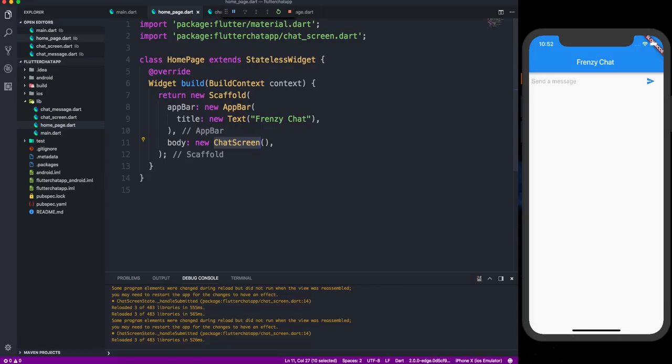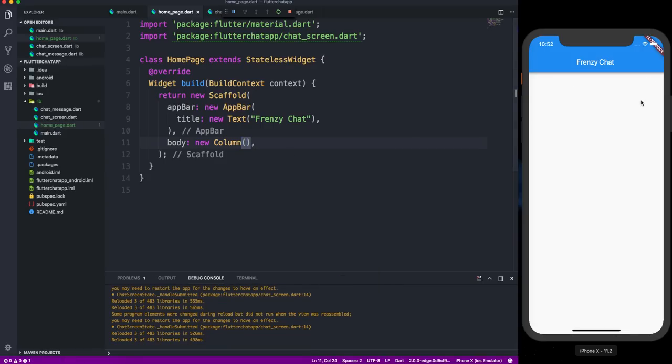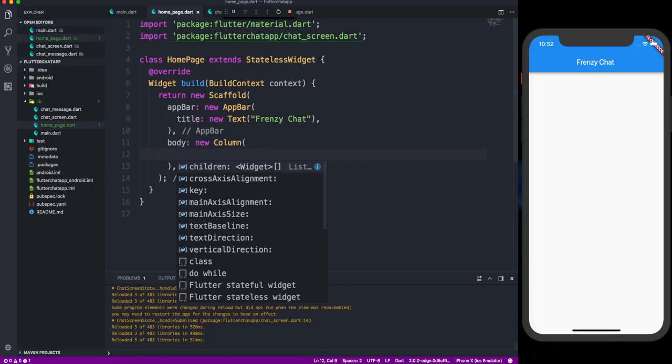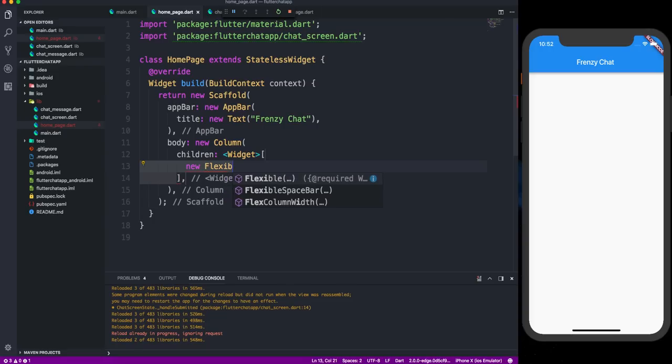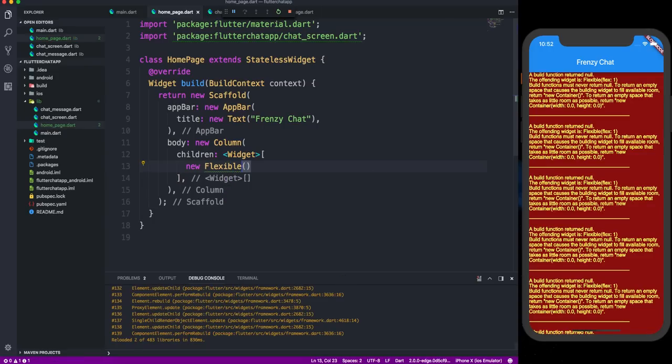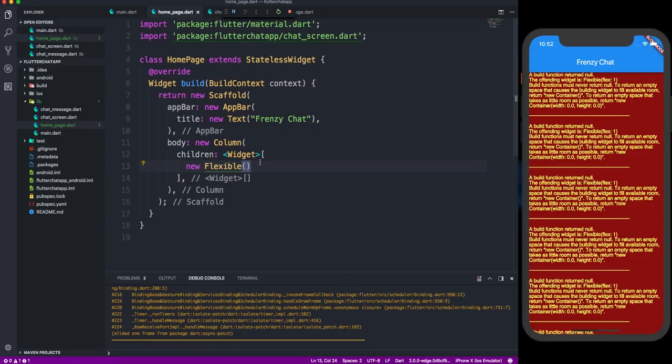So let's say it is a column now, because I want to display the list in the body first, and then at the bottom I will display that text field with the send button. So let's make a column, and I will give this column some children. The first child would be, let's say, new flexible. This looks cool. And here we will pass some data. So let's pass something like, wait a second.